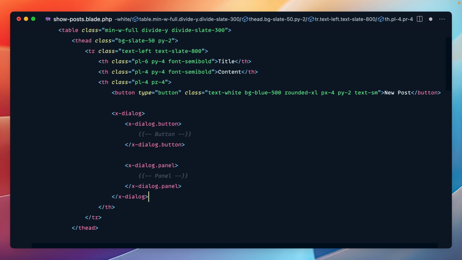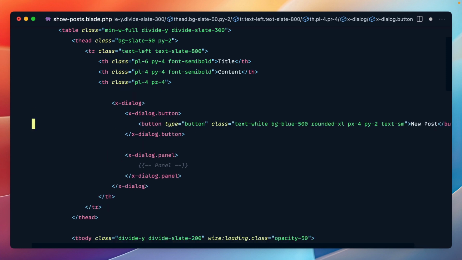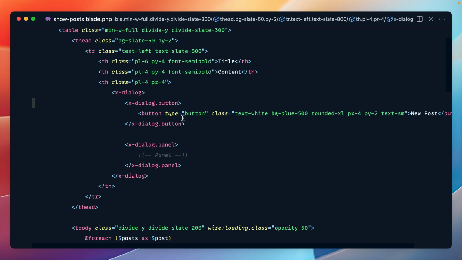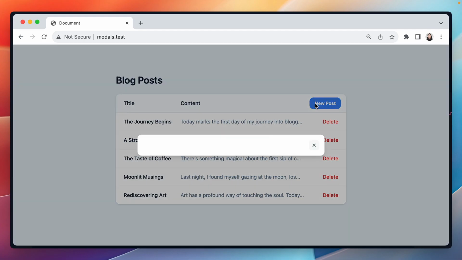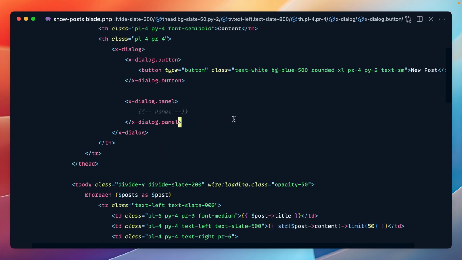So we'll do what we've been doing. We have our dialog blade component here. Put that there. Okay, so now we have this new post button, and if we reload the page, we should have a modal when we hit new post, and we do. All right, so let's fill this with a form.